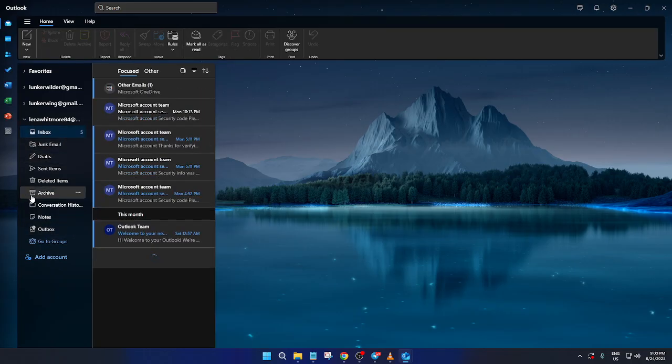Let's get started. First, you will need to open your Outlook dashboard. Once you're in, look for the email account you want to log out from. On the left-hand side, you'll see a list of all your connected email accounts. Find the one you're interested in and hover your cursor over the email name.